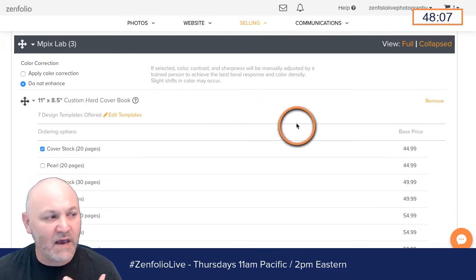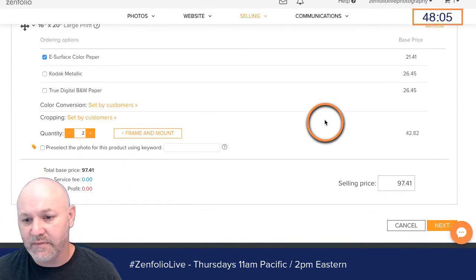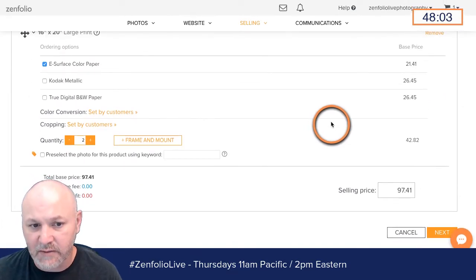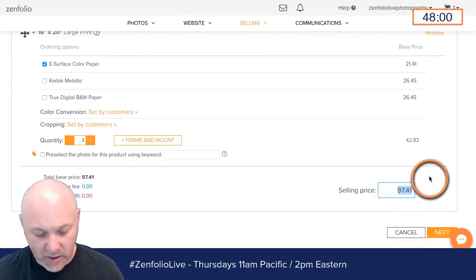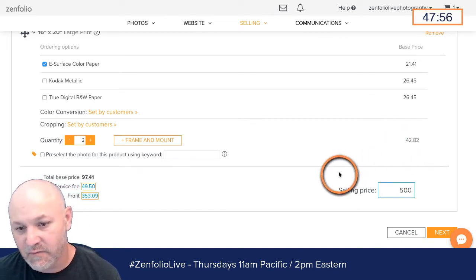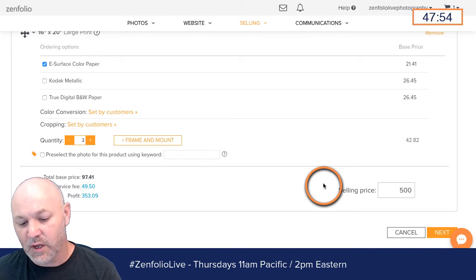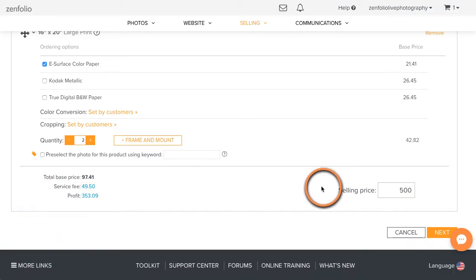Okay, so now we have this package created. We would come down here to the bottom, enter our selling price. So let's say that we're going to charge $500 for this package that includes that album. You put $500 in here, and then if you ever are creating a package, you can actually see your package breakdown over here.